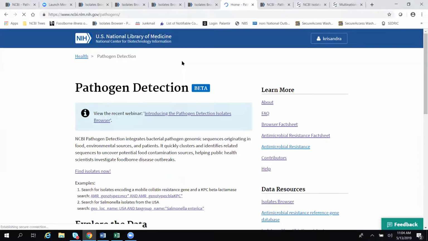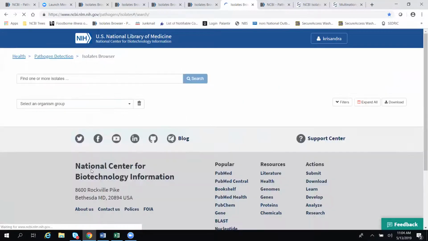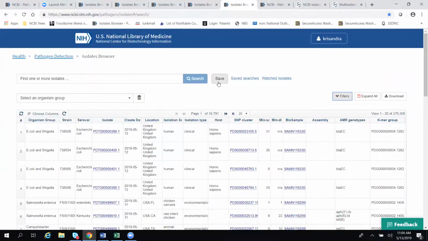The question was how to find the save button. Yep, the save button is right here. I believe the save button only shows up if you have an NCBI account and you're logged in. So if you're not logged into your account, there's no option to save.